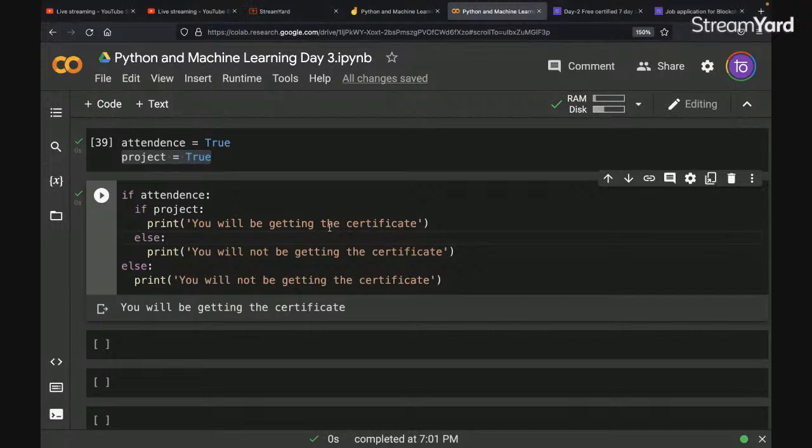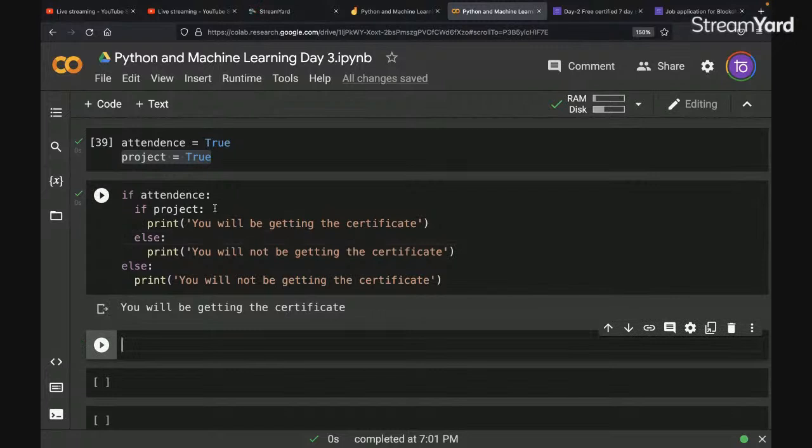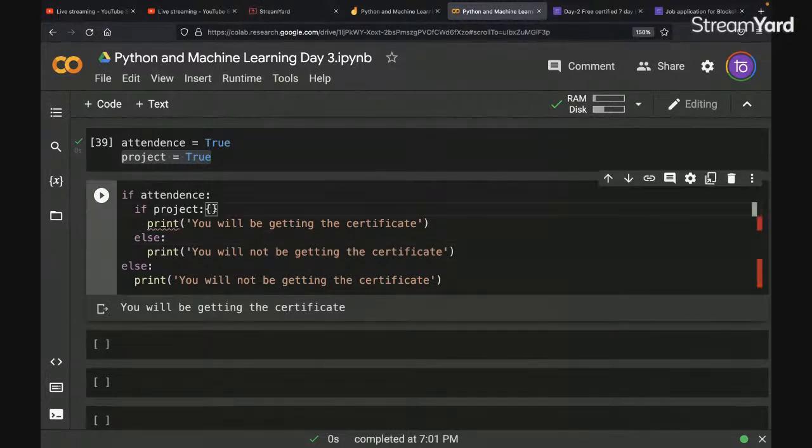See, in Python, we don't have the concept of this bracket system. Suppose currently we are using this if, and so on and so forth, right? In other programming languages, after defining this, you have to use this bracket, and inside the bracket you have to do that. But this is not part of the syntax in Python.